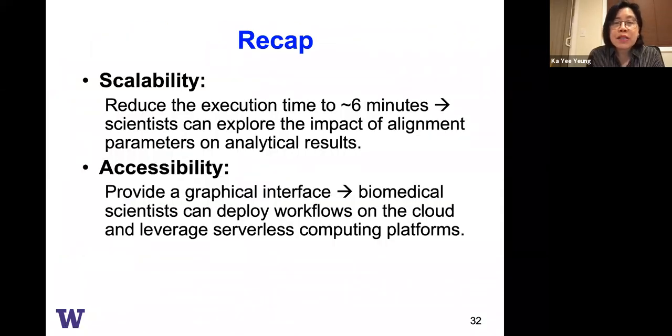So a quick recap. In terms of scalability, we have reduced the execution time from the original 29.5 hours to roughly 6 minutes, such that scientists can explore the impact of different parameters, including parameters in the very computationally intensive alignment step, on analytical results. And we have shown with real data sets how changing the input alignment parameters can change the list of genes that we get at the end of the analysis.